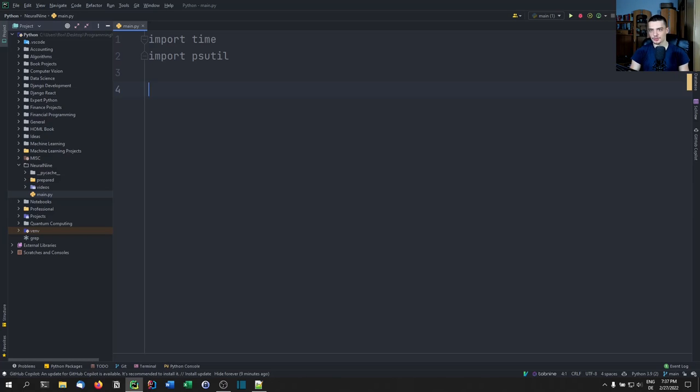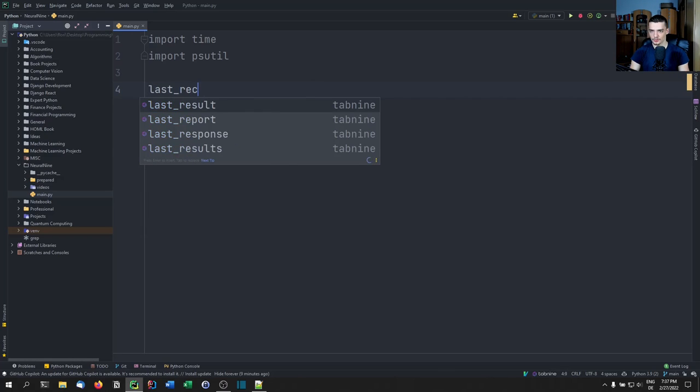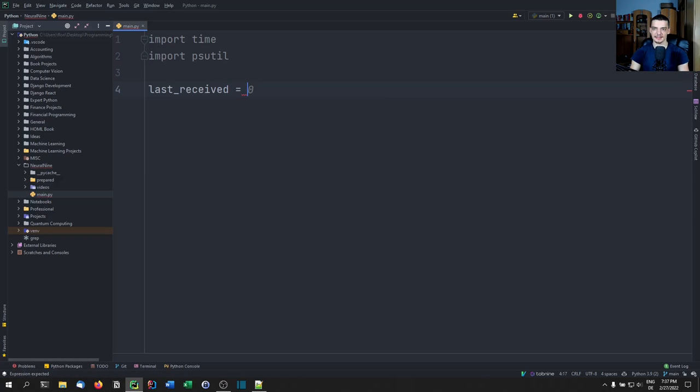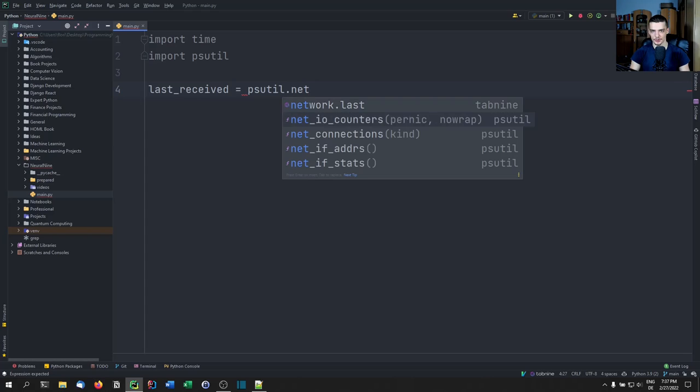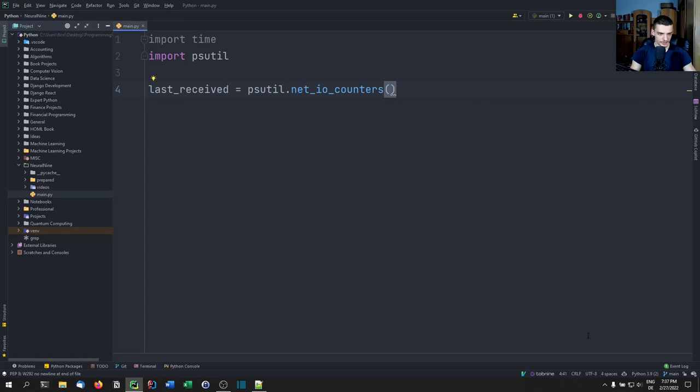The first thing we want to do here is get the current amount of bytes that have been sent and received in the past. So we're going to say last_received is going to be, and then we use psutil by typing psutil.net_io_counters. Let me just turn off the auto completion real quick. net_io_counters returns a named tuple. From this named tuple, we want bytes_recv for the bytes received. So this gives us the current total amount of bytes received.